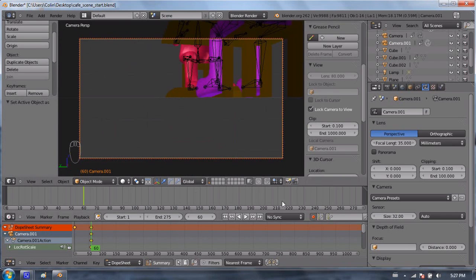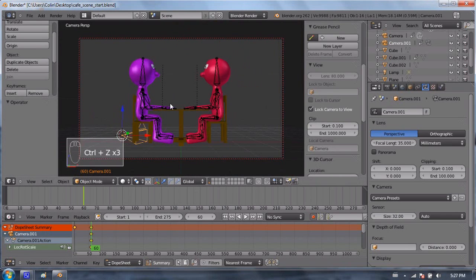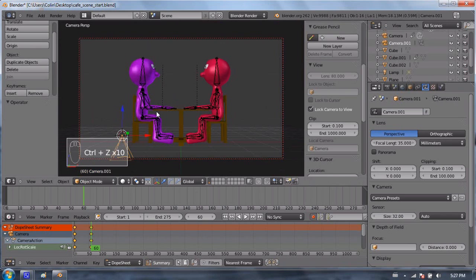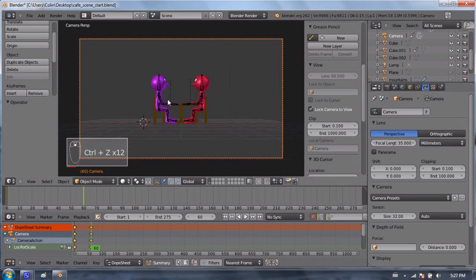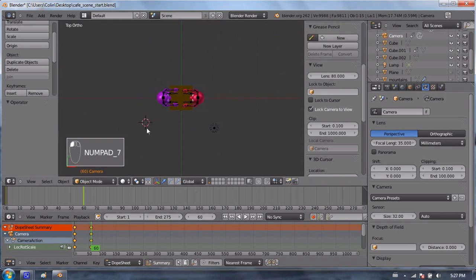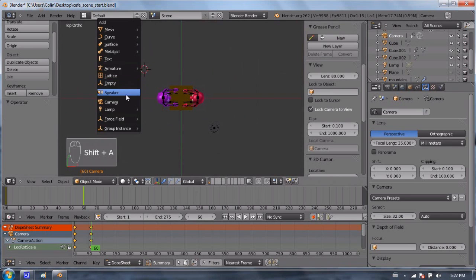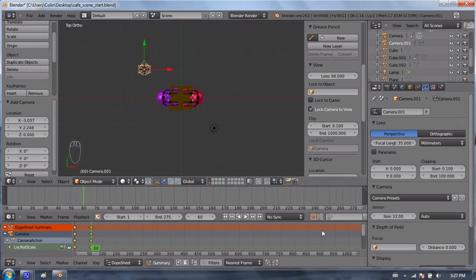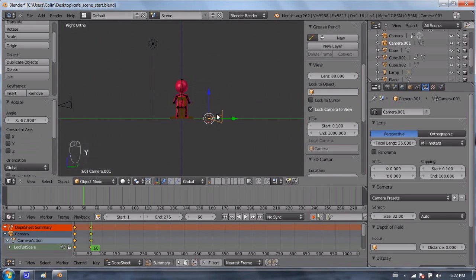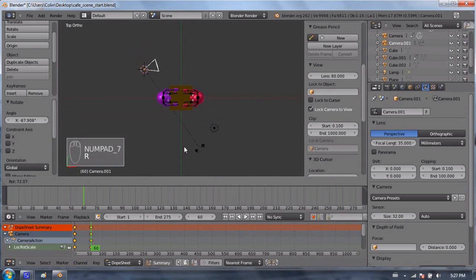Now I have record turned on, so I'm going to undo a few times so my keyframes go away. No, that didn't work. Oh well. Having the record button on is dangerous, so I'm going to put my camera right about there and press Shift A and add a camera. There we go, record button is not turned on this time. I'm going to press 3, rotate it up with the R key, of course, 7, and rotate it that way.